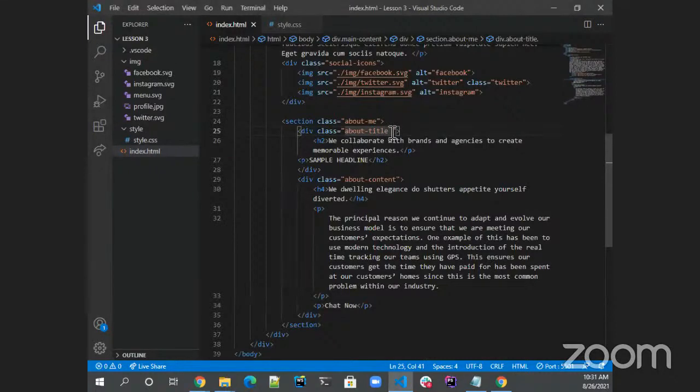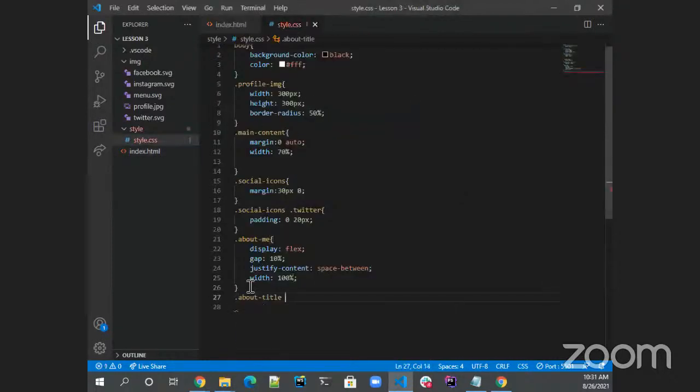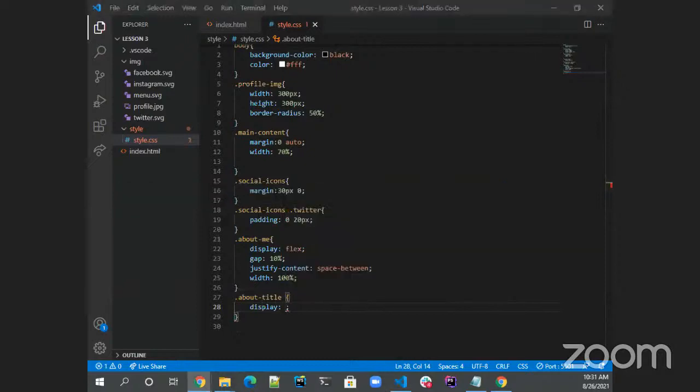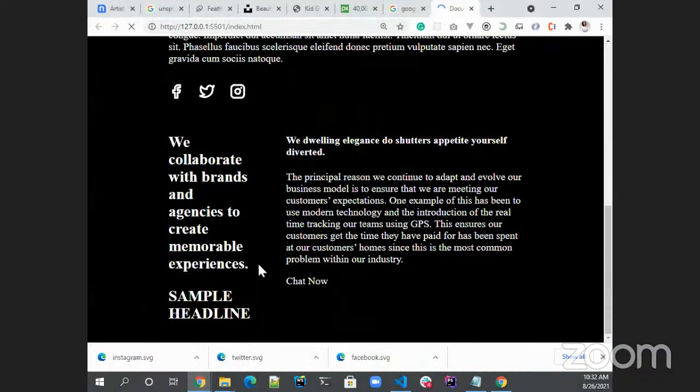Hold on, let me comment this and see what we have on the browser first. Sorry, I'll need to comment this now. Let's look at the browser and see what we have. Okay. Right.